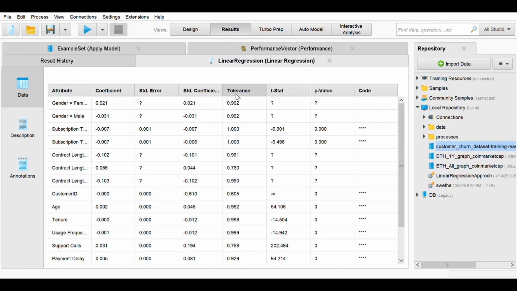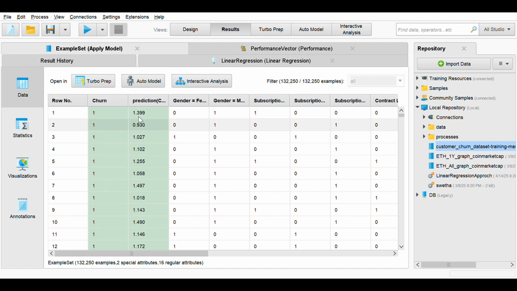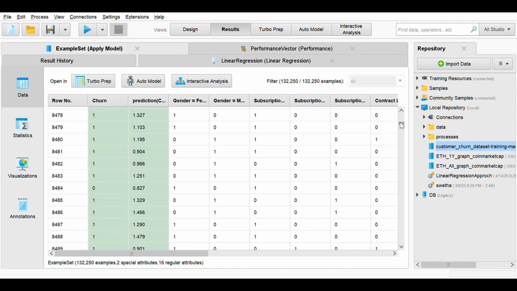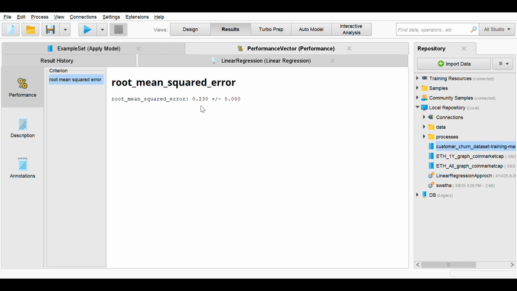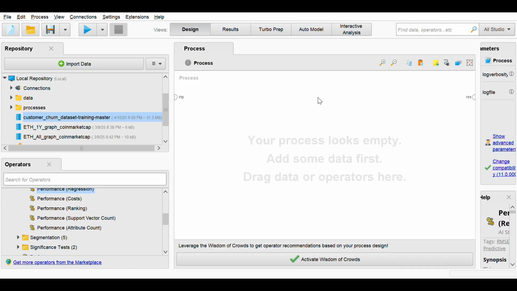This is the output we are getting. This is the churn, and this is the prediction value. The values are 1.399 and 0.84827, which is not very accurate. The performance vector is also 0.230, which is comparatively higher than other prediction models. As we have already seen, linear regression is not as efficient as we expected. So here we move on to the decision tree model.